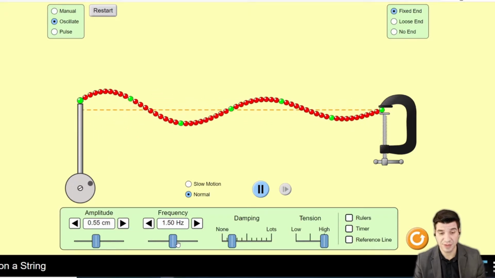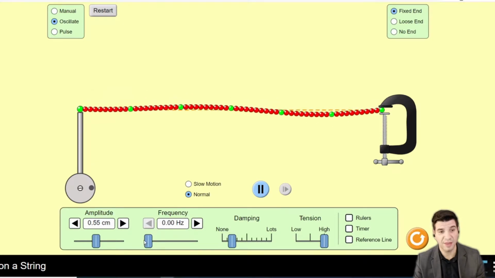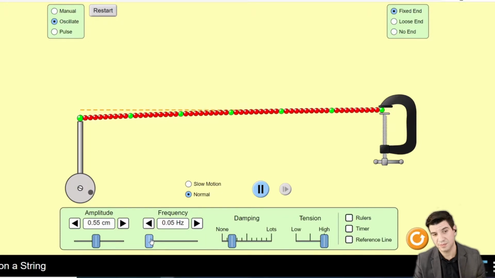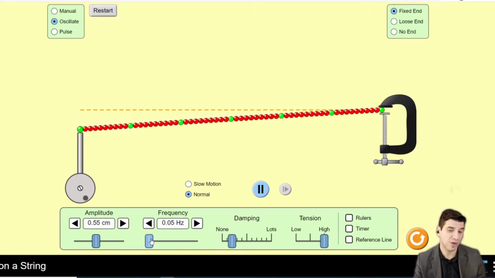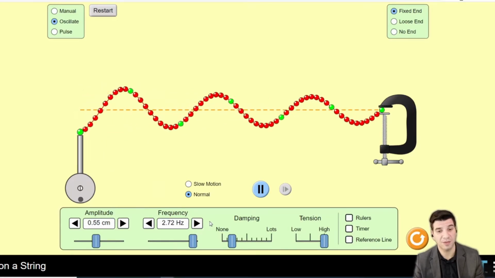Next, for frequency, you'll notice that as we drag that to the left, the speed of motion of the piston drops. And as we drag the frequency slider to the right, the speed of the piston increases.